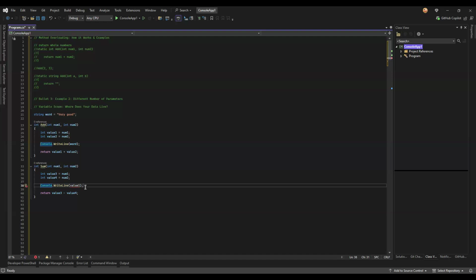Because it's outside it. It's a global variable now, right? Yes, it's a global variable, so it's available for all the methods to use. Exactly.